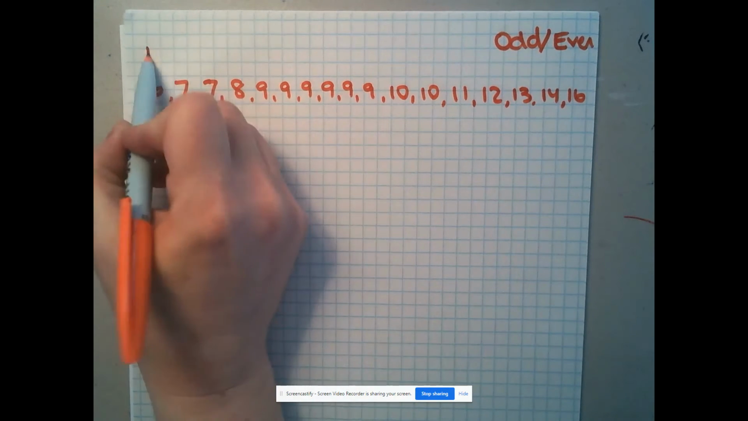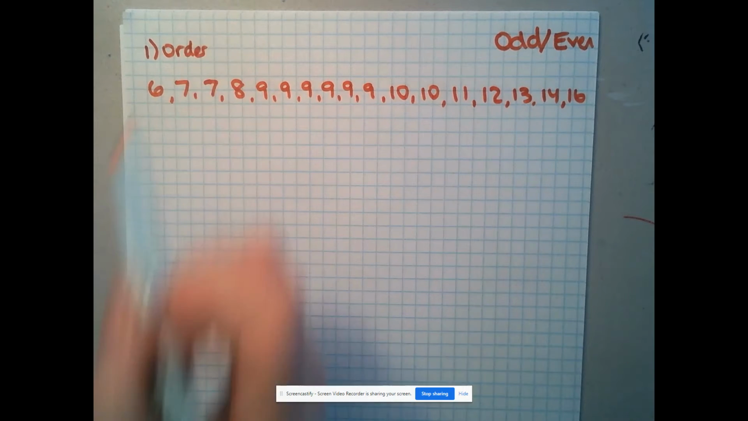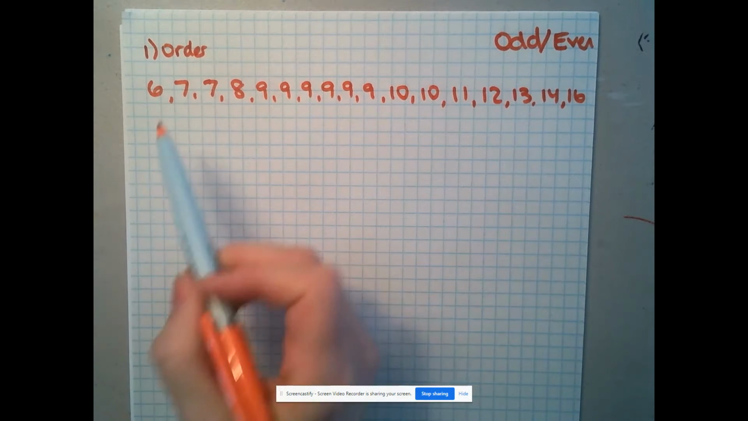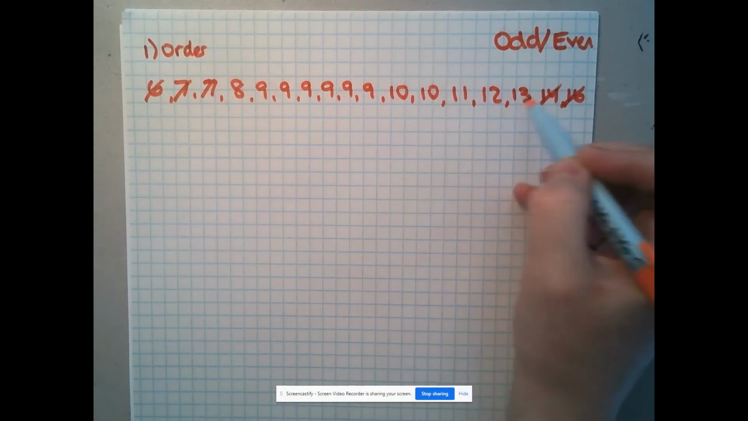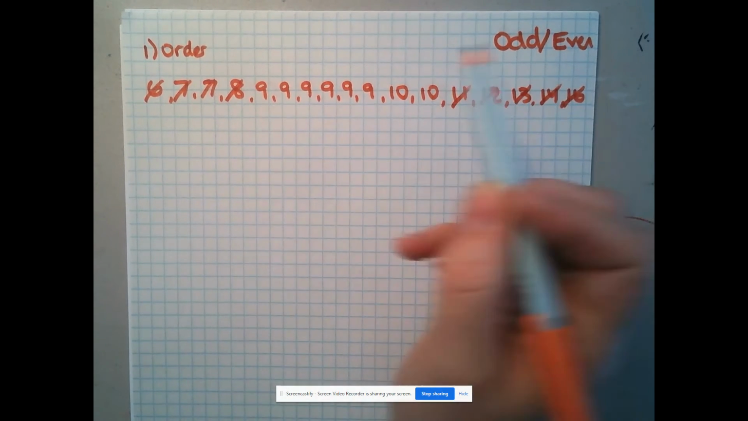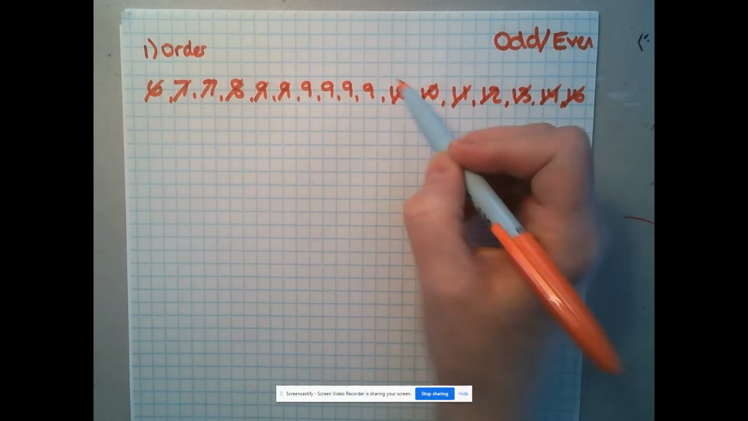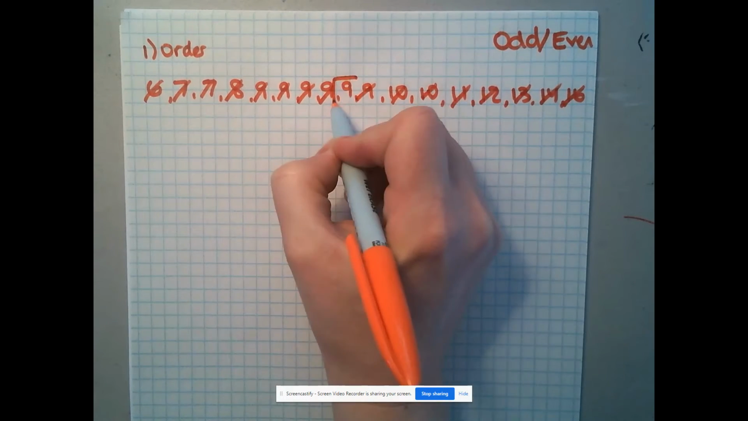Number one, we're going to make sure that our list of numbers are in order. Then we're going to cross them off the same way we did before, working our way to the middle and finding the median. First step is finding the median. So our median is 9.